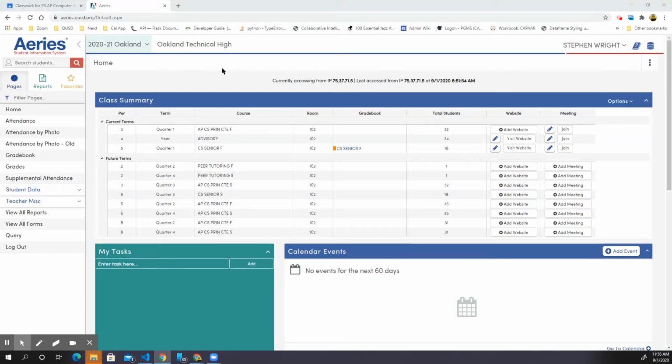How to link Google Classroom to Aeries classes and import grades. So here is how that is done. First and foremost, you have to link your Google class to your Aeries class. So here are the three classes that I have right now.